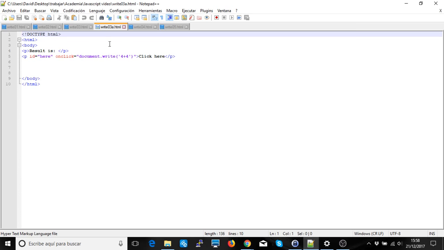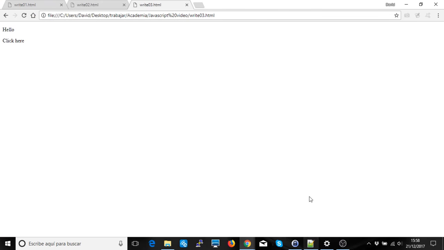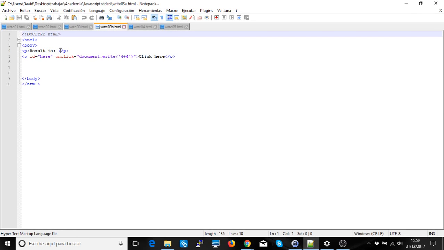But be careful about this. So I'm going to show you. This is 3A. So again, we get a similar thing. Result is click here. Result is click here. When you click, it should write. I wouldn't need an ID here because it's not calling anything by ID. It will write the 4 plus 4.